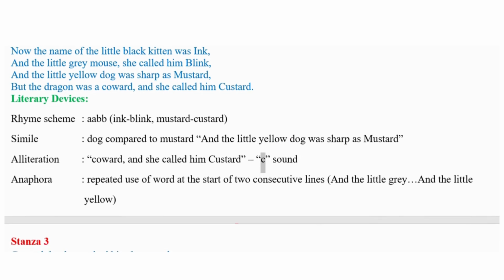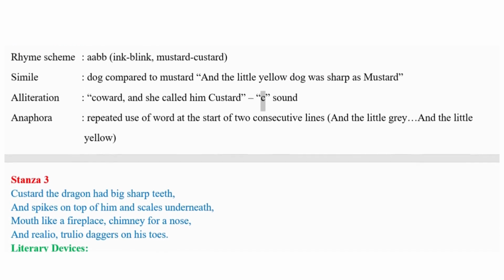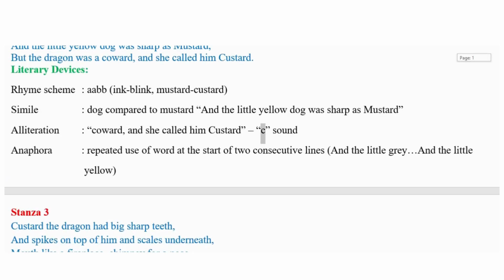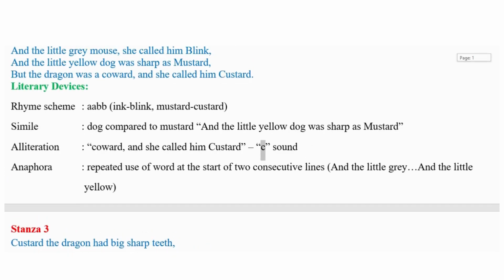Then anaphora, the repeated use of the words at the start of 2 consecutive lines. You can find this anaphora in every stanza. Here, and the little grey mouse, and the little yellow dog, it's repeated.